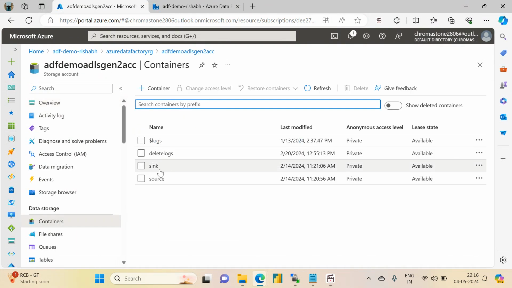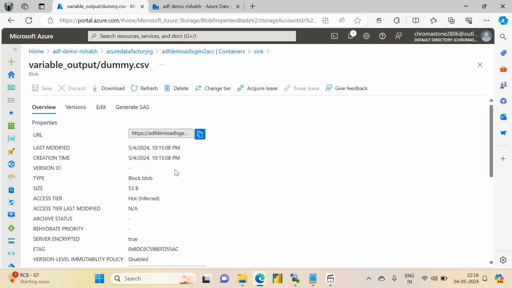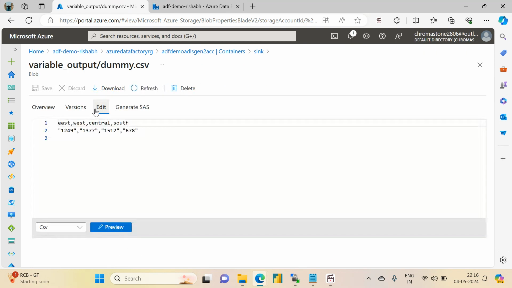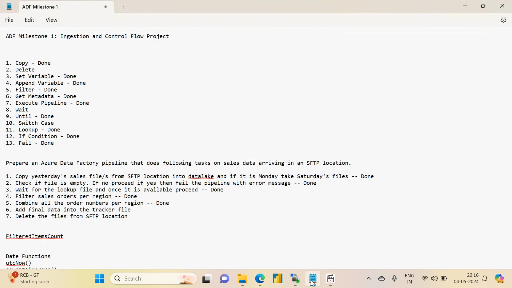containers, sync variable output, dummy.csv, and yeah, so this is what we were expecting. We wanted to see the counts in our tracker file. So you can see count is there for east, west, central and south region. Okay, so this is the second last task that we have completed. Fine.